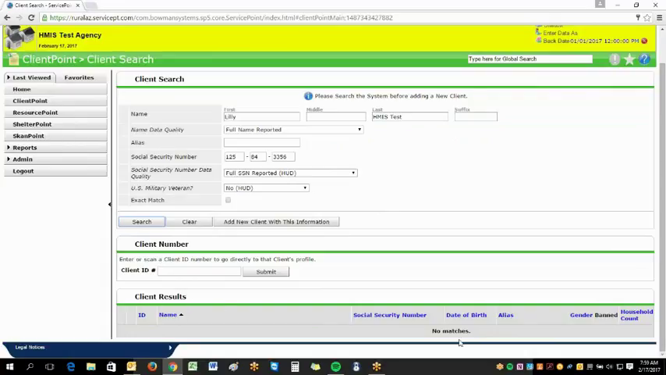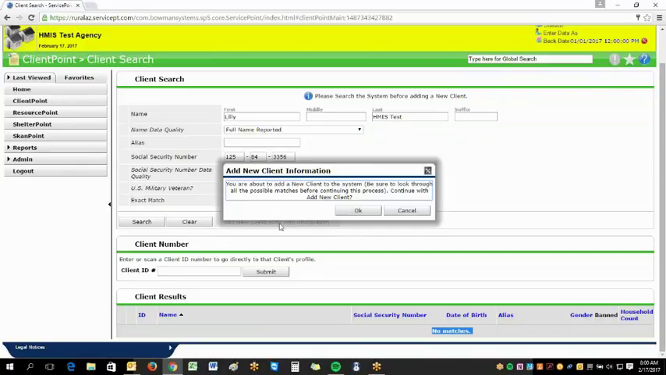Down in our client results section, our client, Lily HMIS Test, does not exist. Therefore, we're going to create a brand new client record for her. To do so, we will click on this button that says Add New Client with this information. Once you do, you will get a warning box asking, are you sure you want to add this client? And you can click OK.